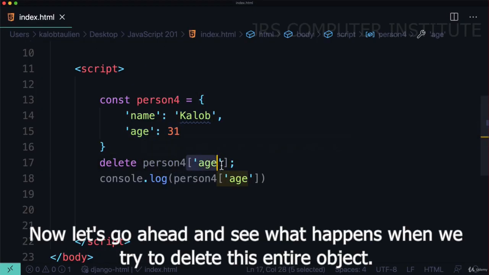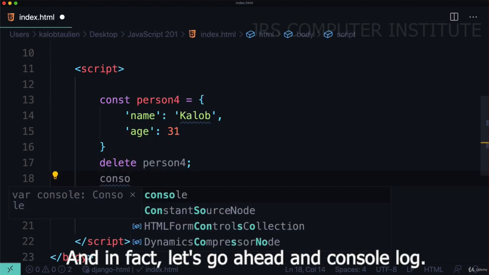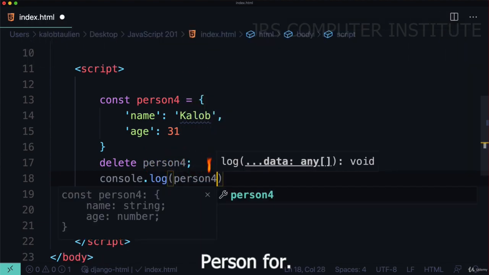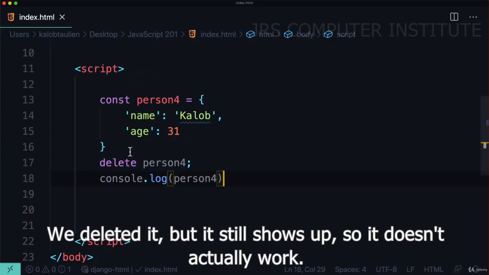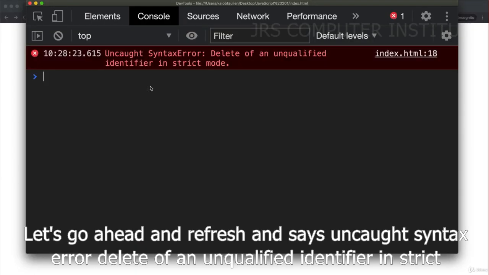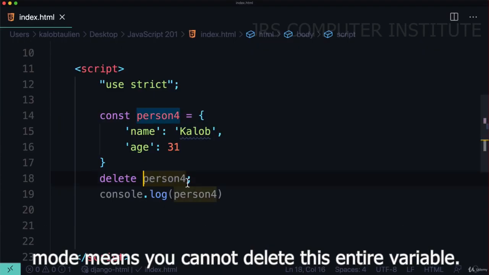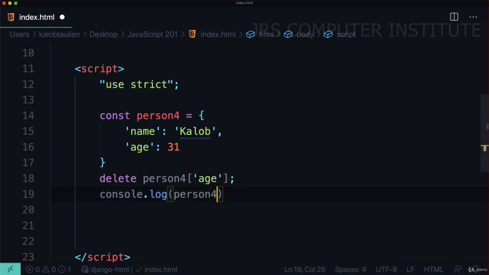Now let's go ahead and see what happens when we try to delete this entire object. And in fact, let's go ahead and console.log person4. We deleted it, but it still shows up. So it doesn't actually work. Now, the nice thing that we can do here is use strict. And we talked about this a while ago. Use strict. And this is going to give us an error. Let's go ahead and refresh. And it says, uncaught syntax error, delete of an unqualified identifier in strict mode. Means you cannot delete this entire variable. We can delete a property though. Let's go ahead and delete age.